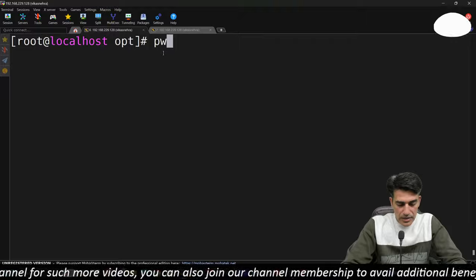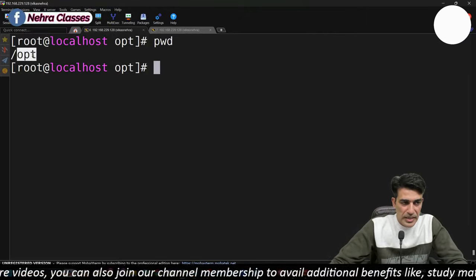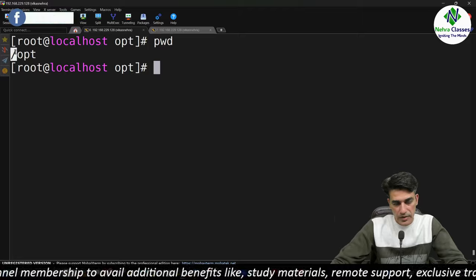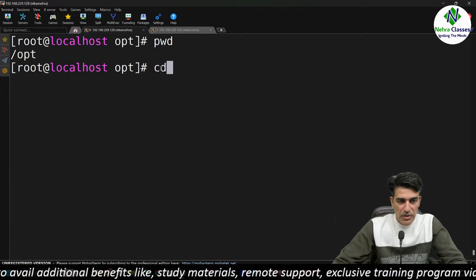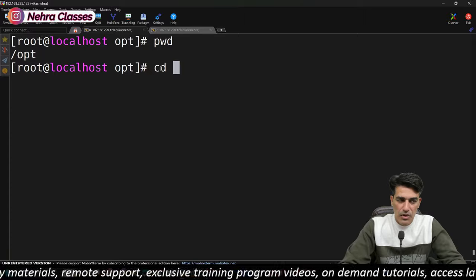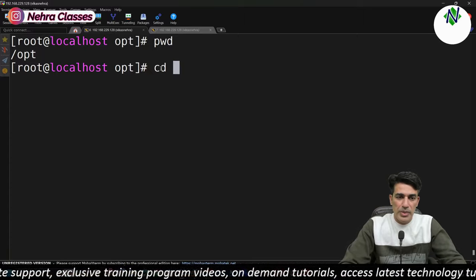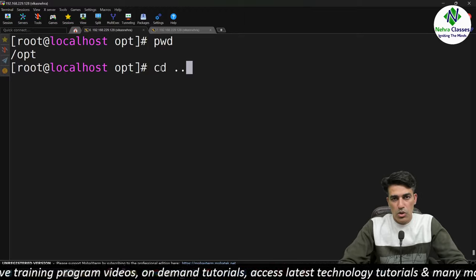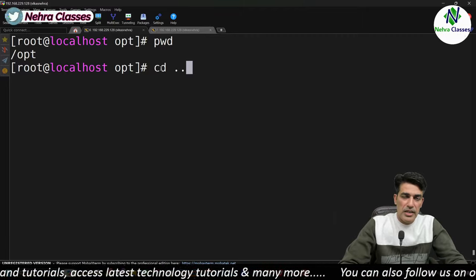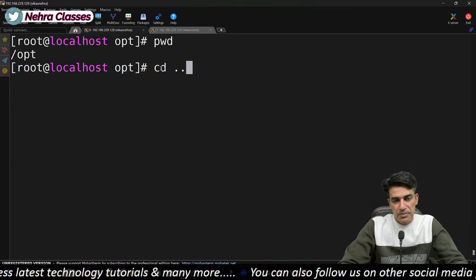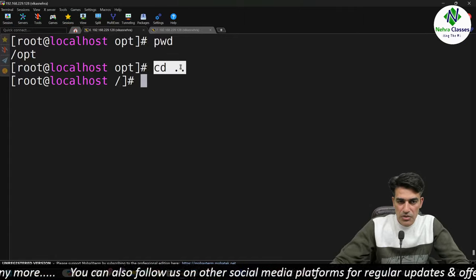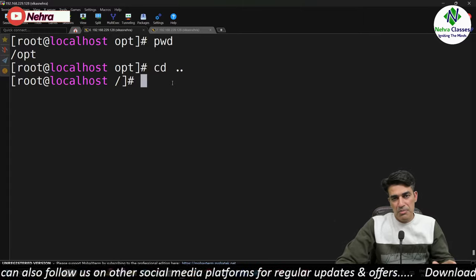I'm currently working in the opt directory. The opt directory is actually under the slash directory, which is the parent directory of all the directories. If I want to go one step backwards, like I want to go to the parent of this opt directory, I can mention here cd dot dot. Cd dot dot means I want to go back to the parent directory of the directory where I'm currently working. So cd dot dot we can use to switch one step backwards.